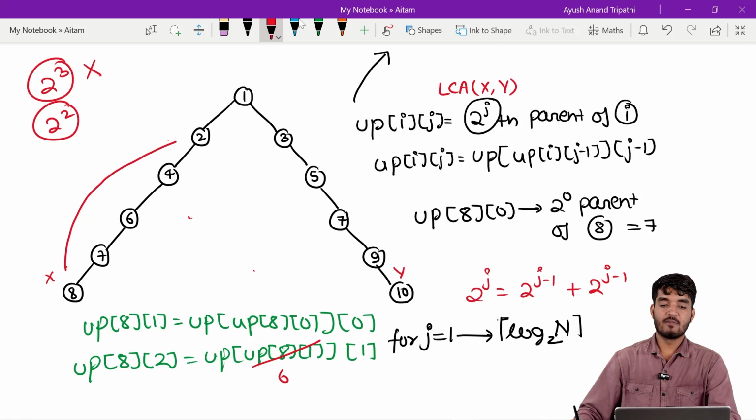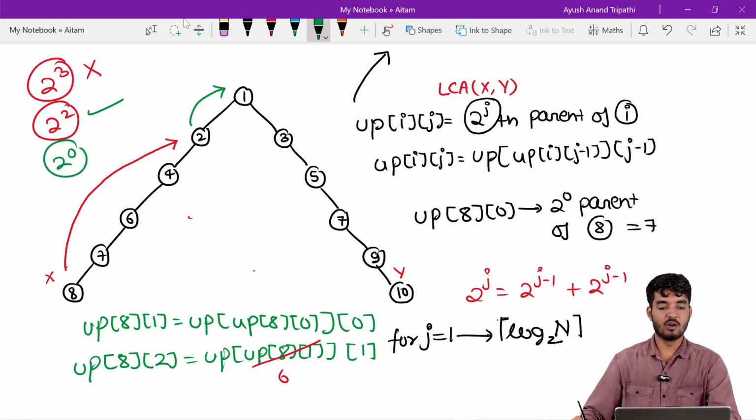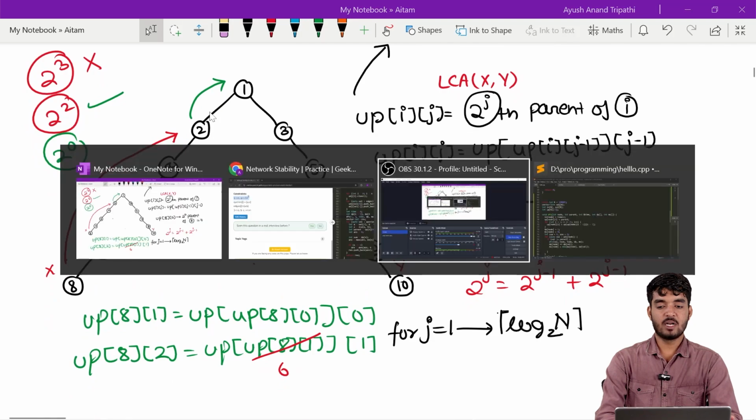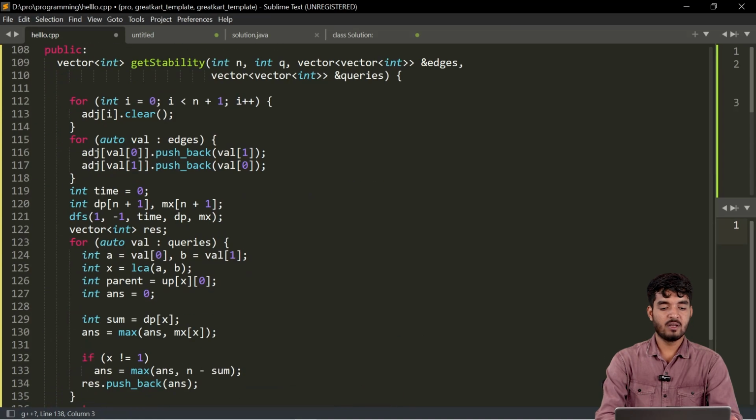So the fourth parent of node 8, which is here, is this 2. Once you get this, then from here take a jump of 1, a jump of 2 power 0. That is the first parent of node 2, which is the LCA of X and Y. And how many maximum jumps do we need to take? It is simply log of n base 2, where n is the number of nodes in this complete tree. So I guess this is the complete explanation. Now let me show you the implementation.